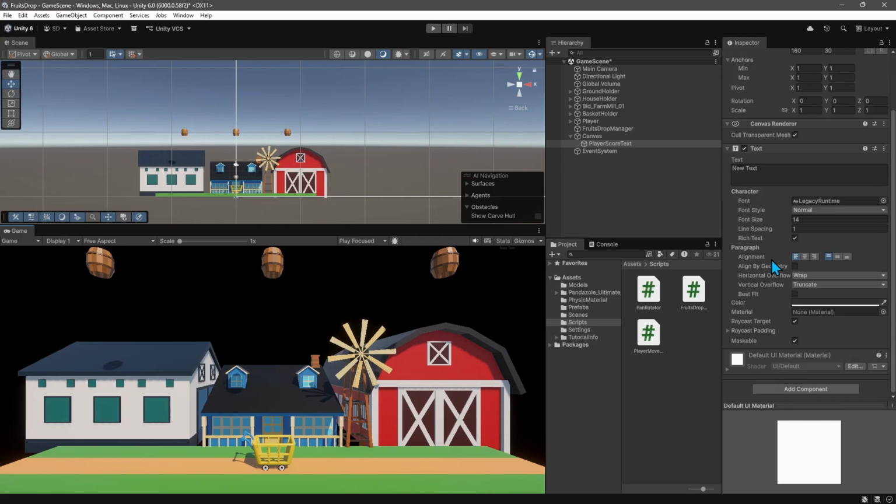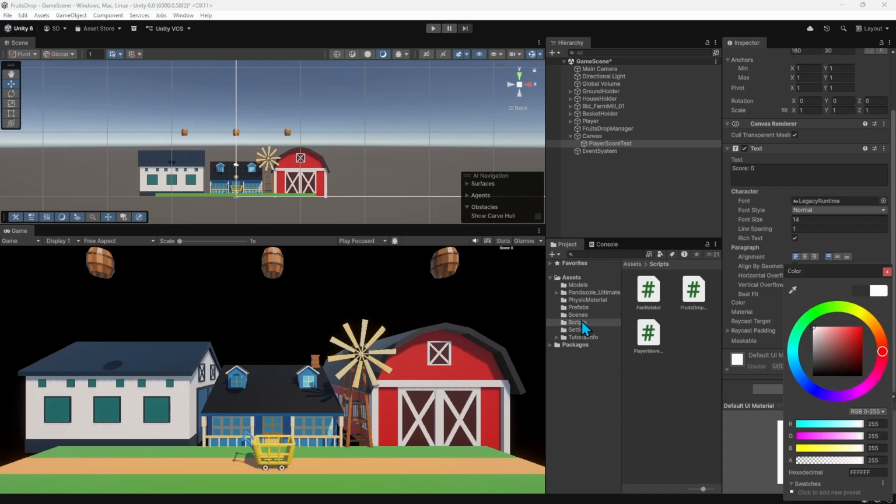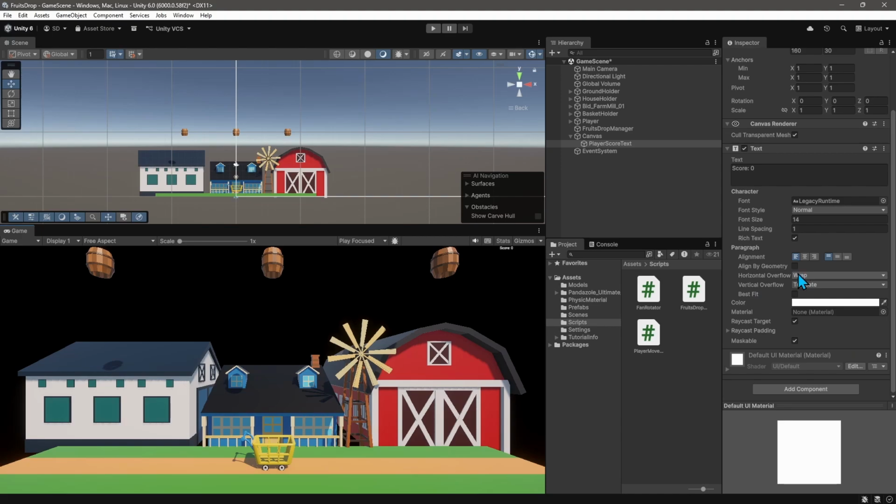So this one, the text, as you can see, you can see the new text. So here is the information that is going to show us. All right, so let's rename this as score 0, and here is a color as well. So I will set it to white, and I will make it a bit bold.